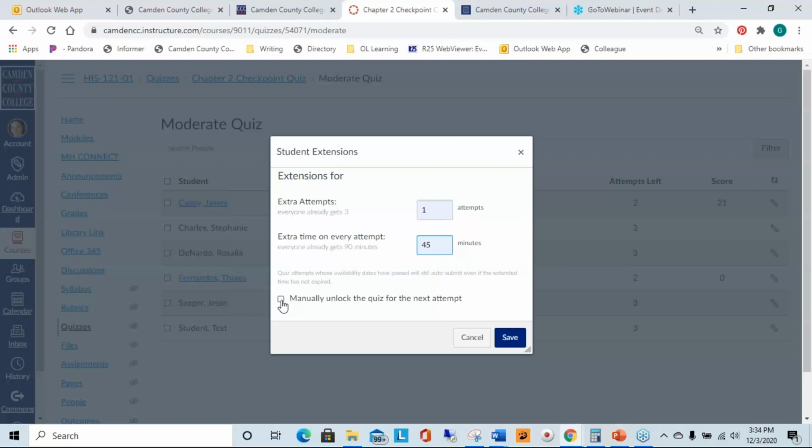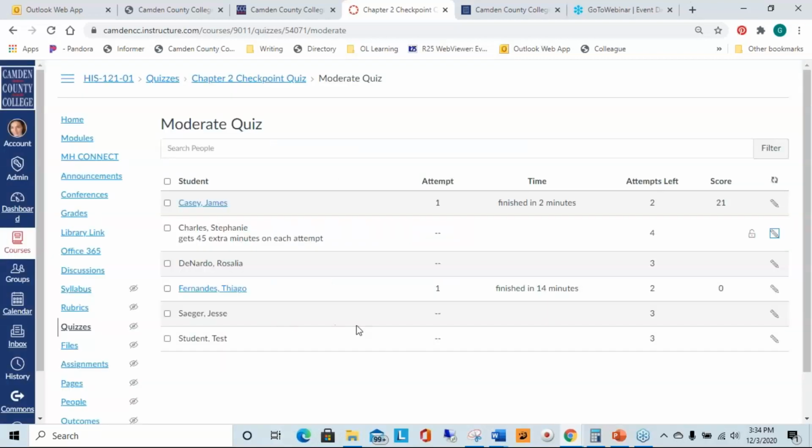And then down here, let's say you're not sure if the student needs an additional attempt, or maybe the date has passed and you don't want to have to go in and reopen it for that student. You can actually just check this box. It says manually unlock for the next attempt, and it won't matter just for this student. If the quiz date is passed, she'll still be able to get in there and take it because I've manually unlocked it for her. So if there are any questions about moderating a quiz, go ahead and type that into the chat.